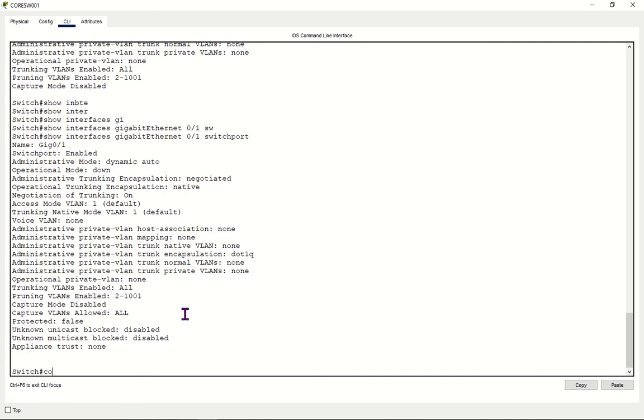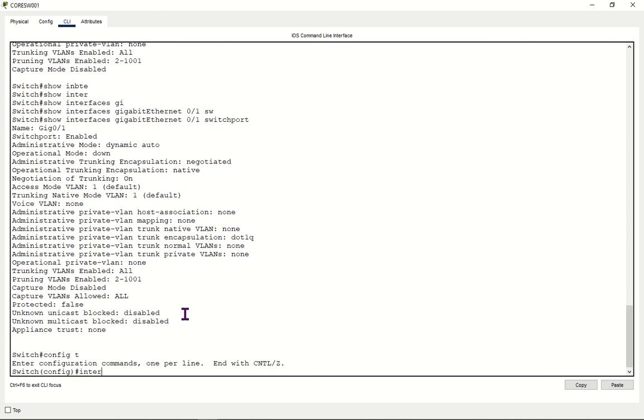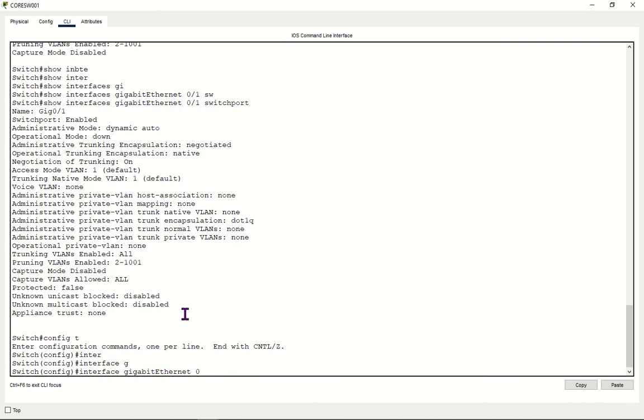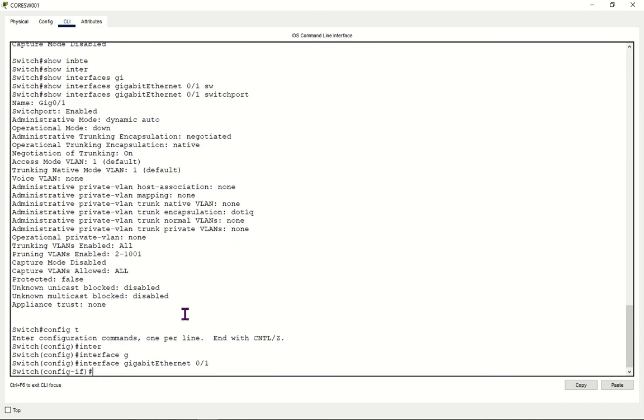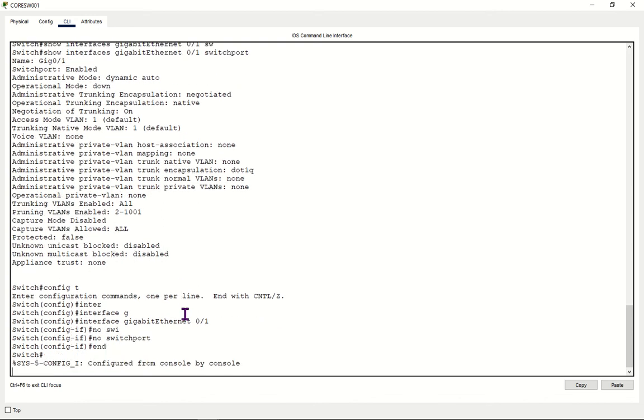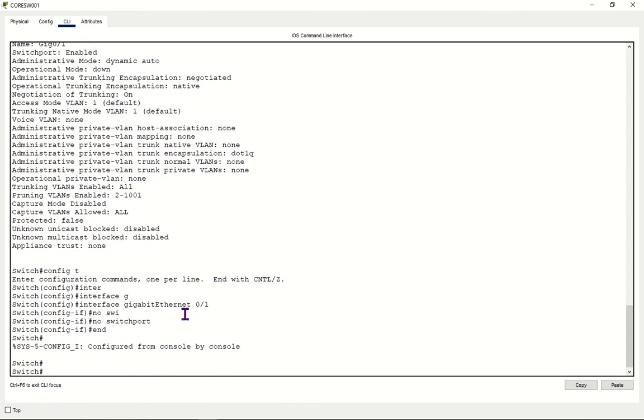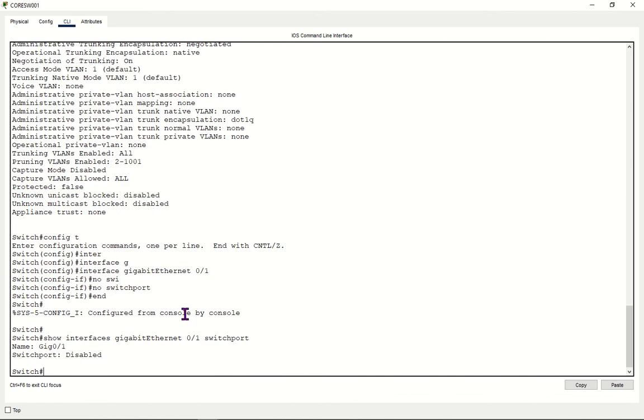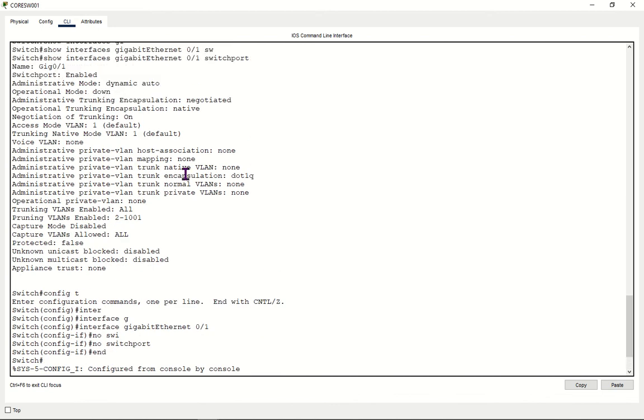So what you will do here: configuration terminal, interface Gigabit 0/1, and change the interface mode from L2 to L3. The command is no switchport. As soon as you execute the command no switchport, this Gigabit 0/1 port is now your routed port. Run the same command, show interface Gigabit 0/1 switchport. See, switchport is disabled. Previously it was enabled.